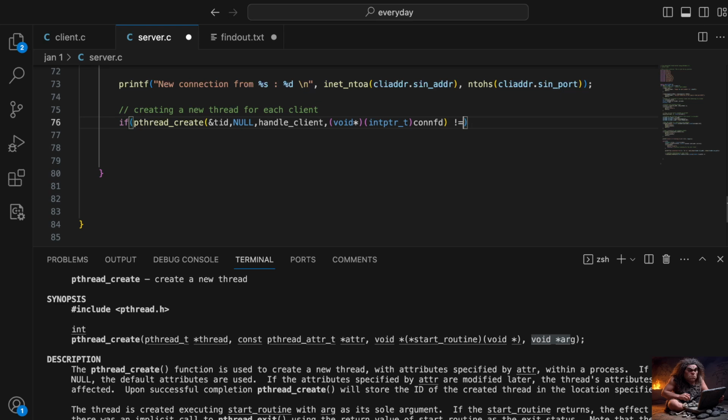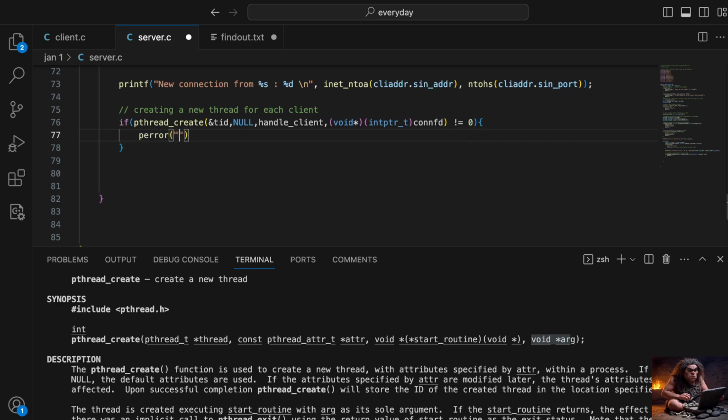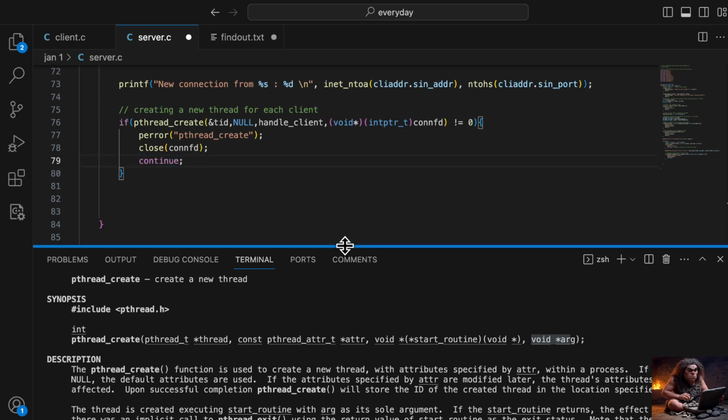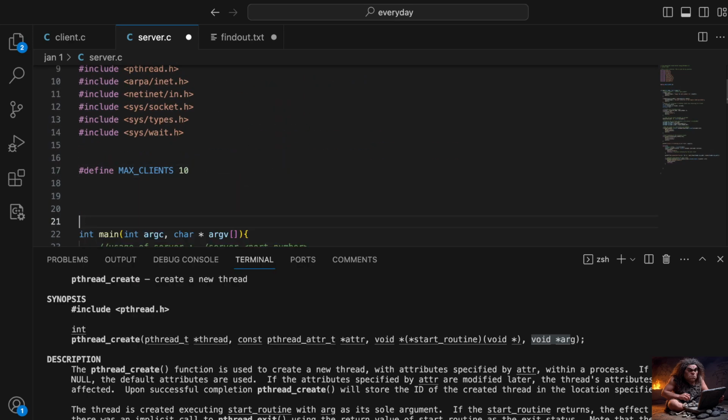If this is not equal to 0, then just print out perror, pthread_create, and then close the confd. I don't think we should close the listening socket because we are doing continue here for handling the next client, right? So now let's find the handle_client function.